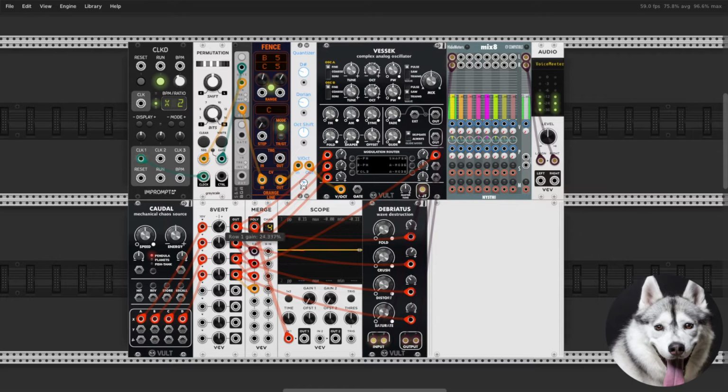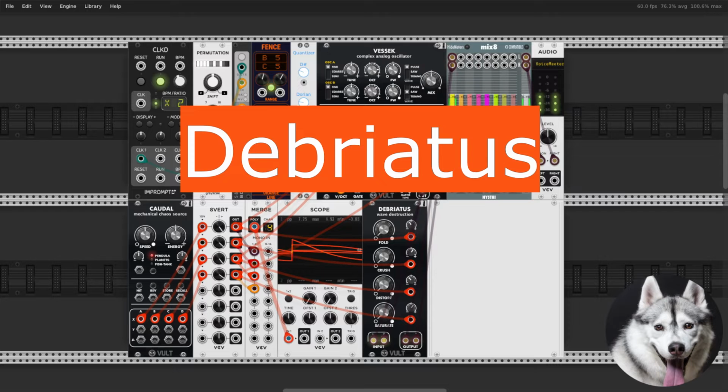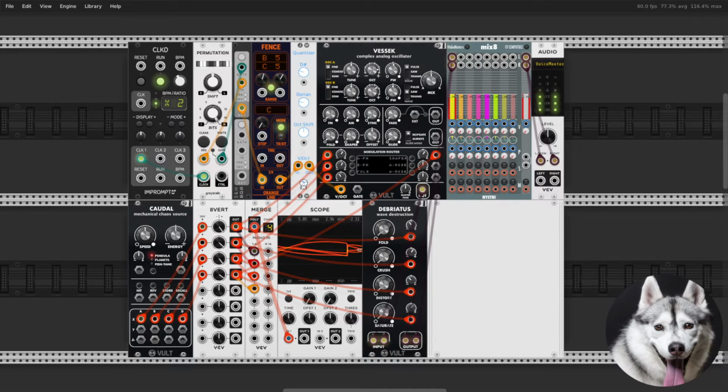Let's open up the attenuverter. This patch is also using the Briatus, a distortion module from Volt. It will also be modulated by Caudal. It's a really simple patch, but it now has some nice variation and an organic feeling.